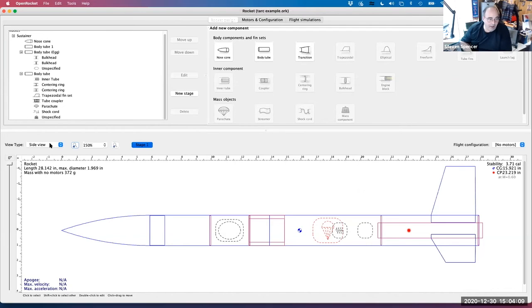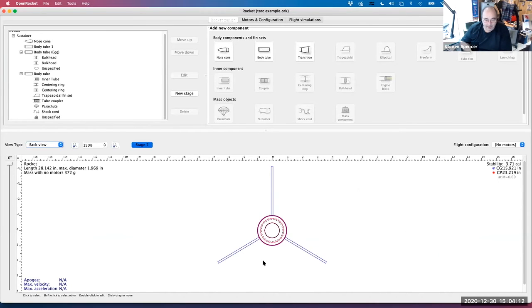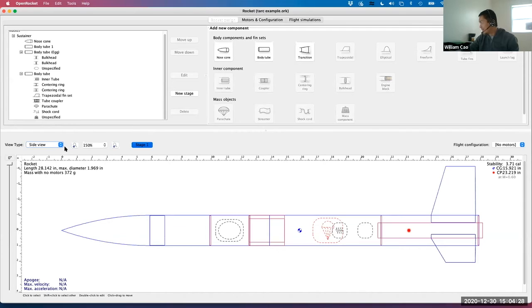Yeah. All right. By the way, I can look at this from the back, and this is what this rocket looks like now. Oh, view type. Got it. Right, 3 fins. Here's the centering ring. Okay. Nice, fun. I like the 3D figure. Yeah. Cool. Okay. Now, all right. This is 372 grams. This is well below the total weight of the rocket here.